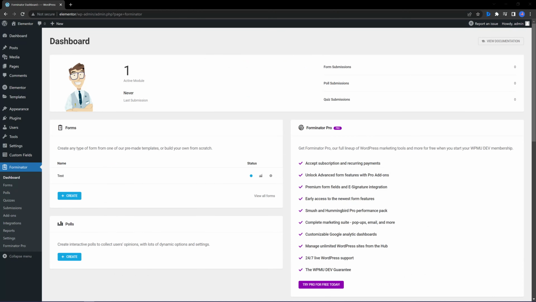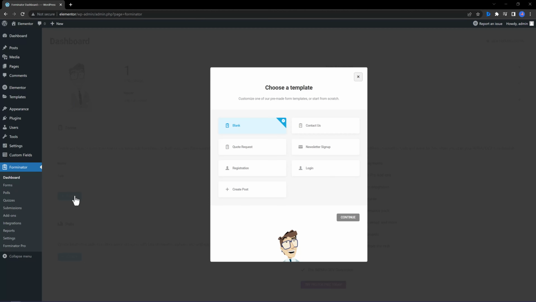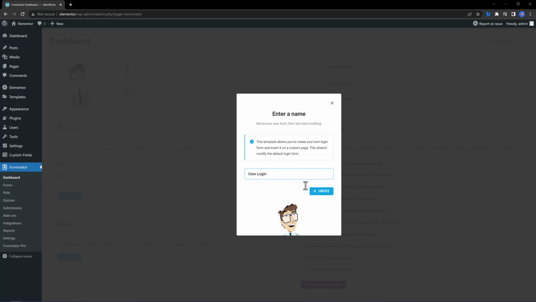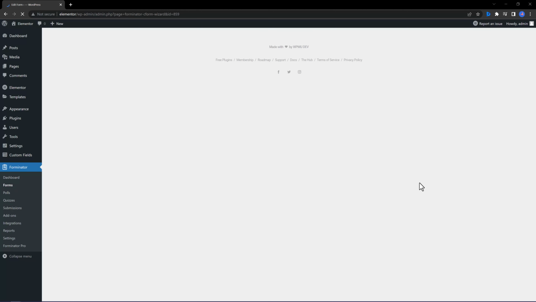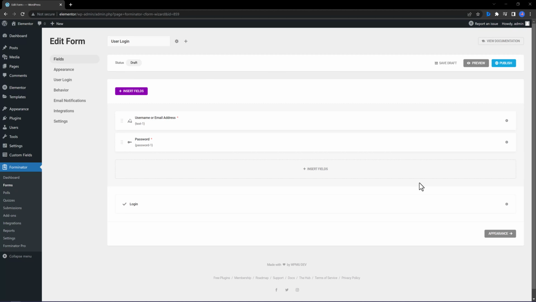You need to take similar steps. Here's how. First, you click on the create button, wherein you choose the template you want to use. I want to use the login template. Give it a name. This is fine as it is. Once you click, you get these two form fields by default, the username or email address and the password.